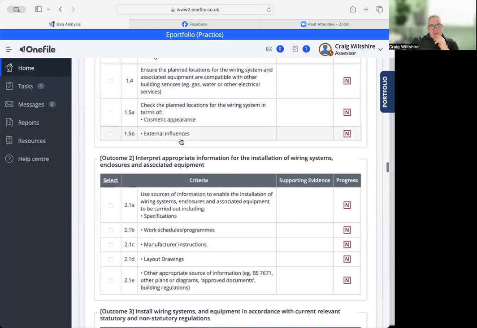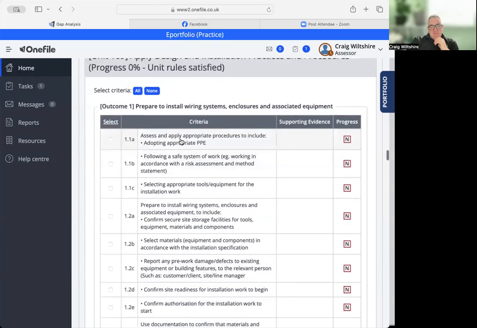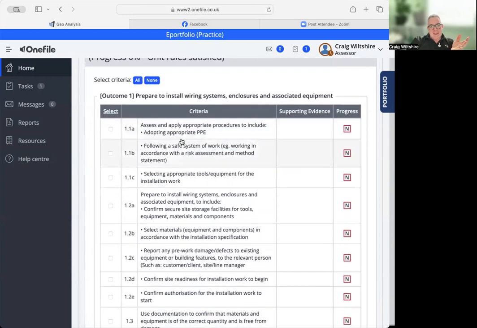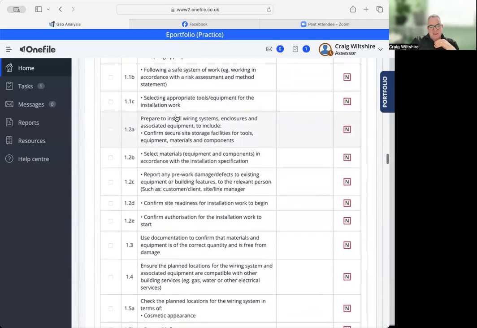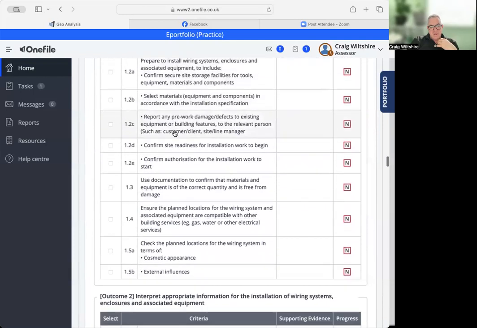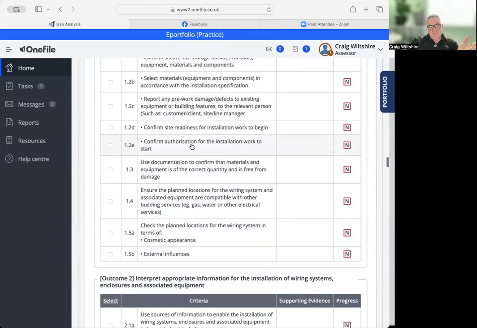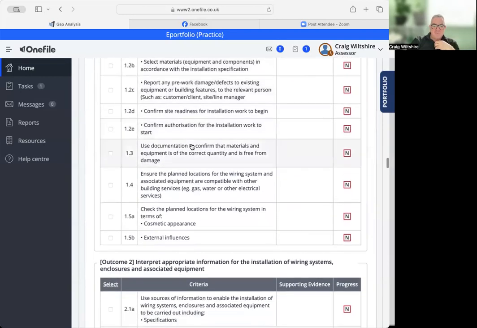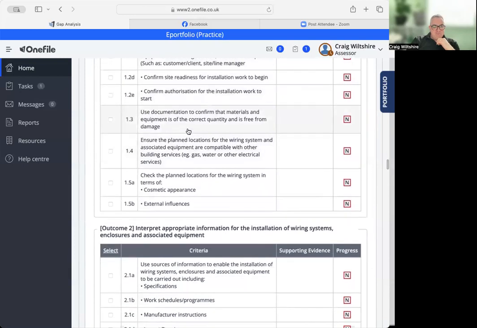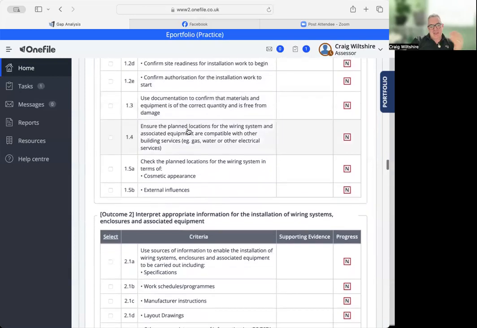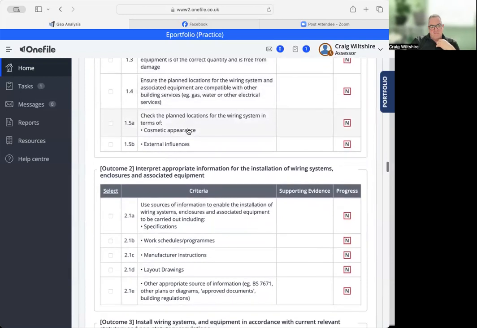Unit 109 is all about planning and first fix. So again, it's the right PPE for the job, selecting the correct tools for the job, any pre-work damage, site readiness to begin work. Do you have to have a permit for work, for example? Materials are free from damage, so you're just checking your stuff before you put it on, right?